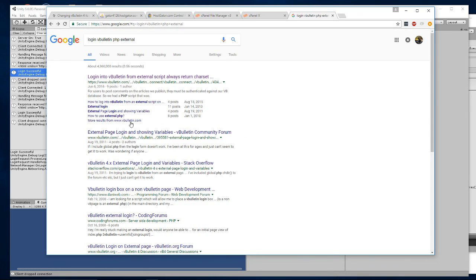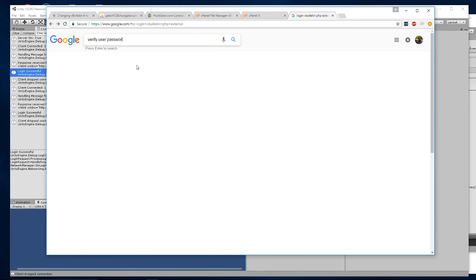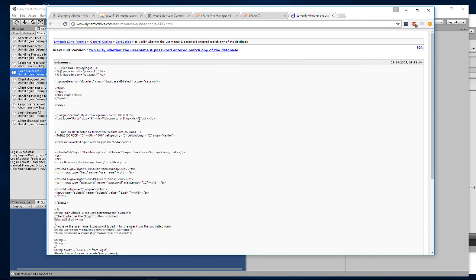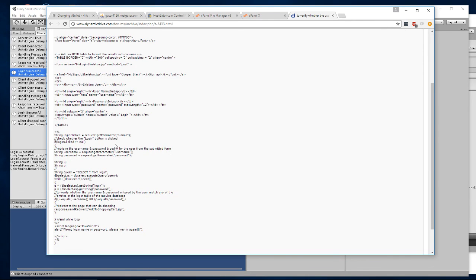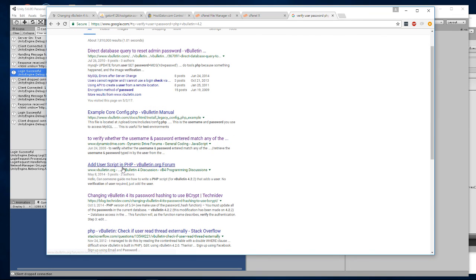Alright. Where did I go wrong? Hold on. Let's see here. Verify user password, PHP vBulletin 4.2. Alright, let's see here. Whether using it match any of the database. I don't think it's using what I'm looking for. I'd use a script in PHP.